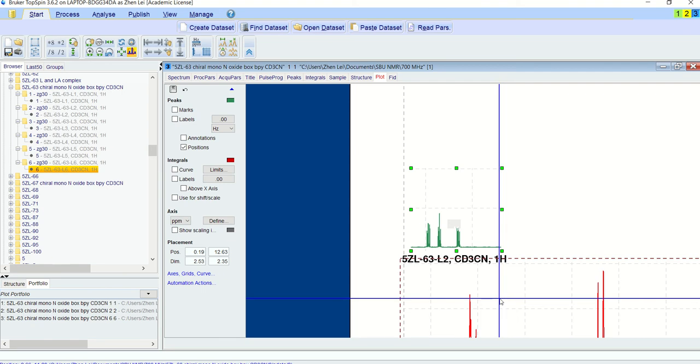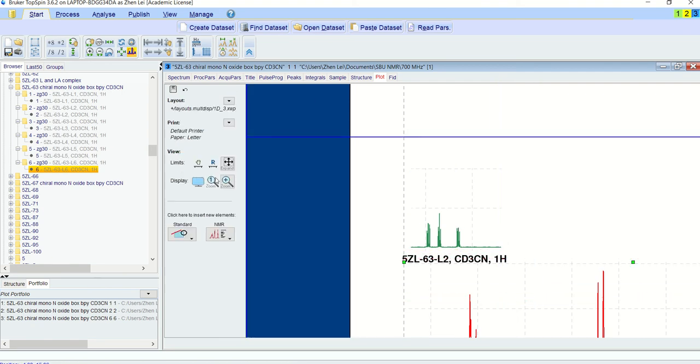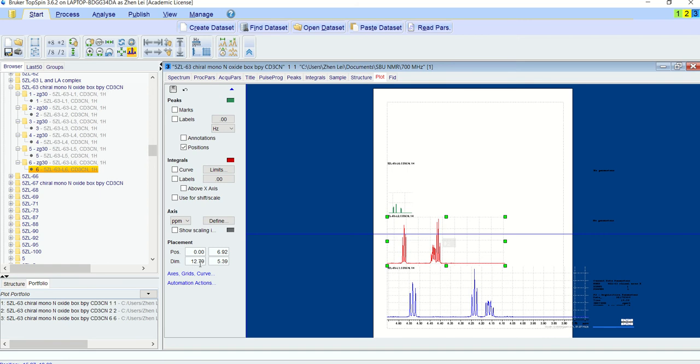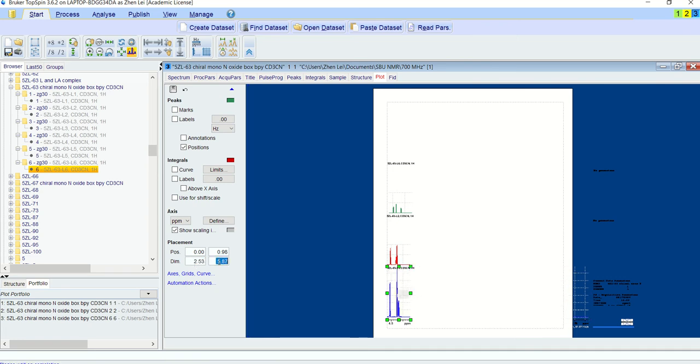So you just click on the right button. First you need to zoom out, then click on the second spectrum and change it to 2.53 and 2.35. So now that data looks pretty nice.